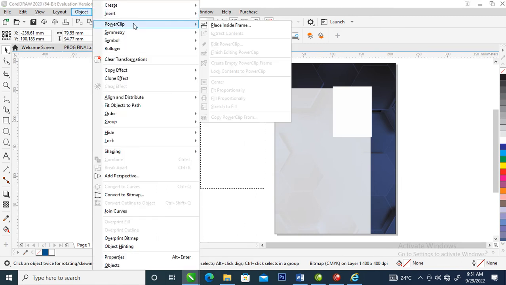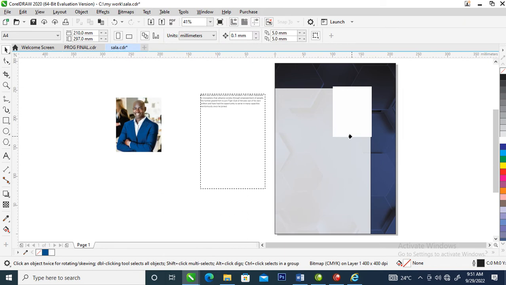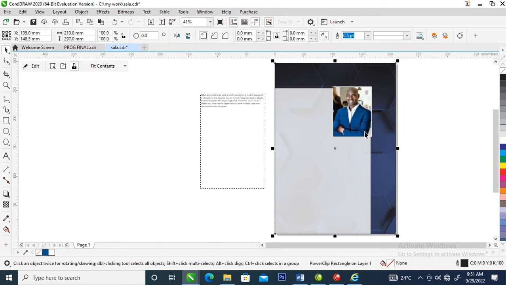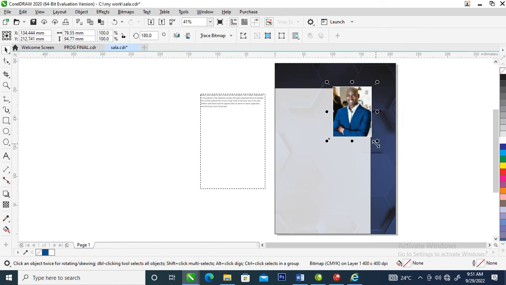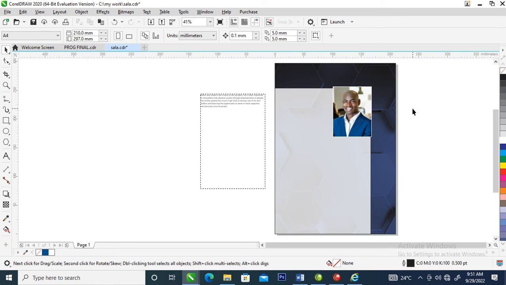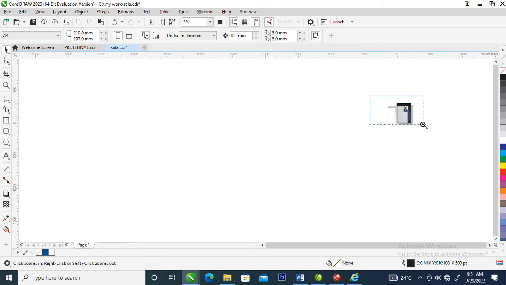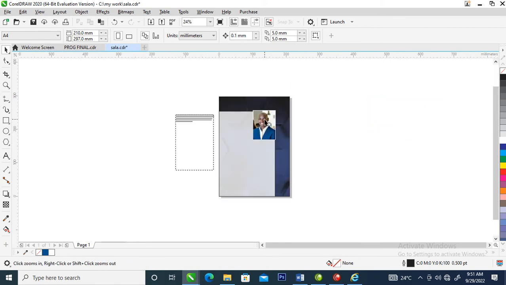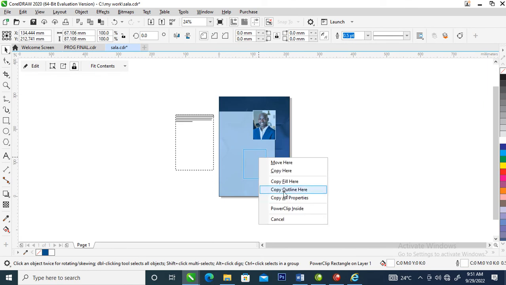So let's locate power clip, then place inside frame, select the frame, automatically snap into that frame. So make it a little bit bigger, just like so. Good. So right now what we are going to be doing is to power clip this into place.